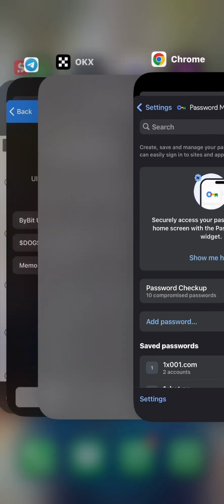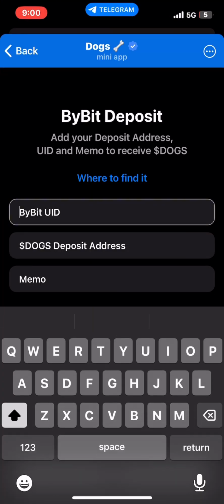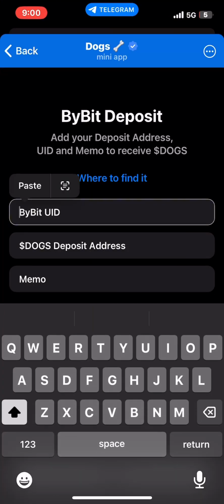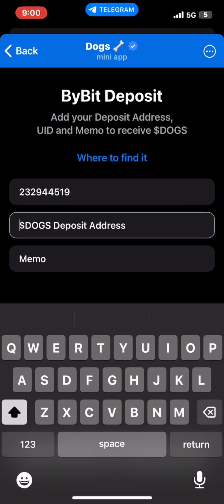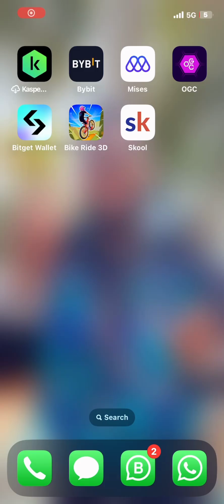Now you go back to your Telegram bot. You paste it there. Then you go back into your Bybit account to get your deposit wallet address.